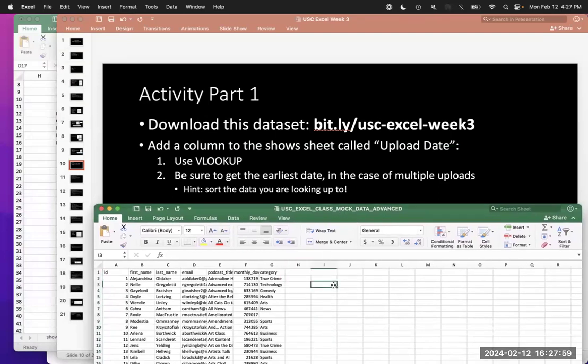All right. So once you go to that link, you're going to get a data set that looks like this. It's going to have some tabs on the bottom, which are some different sheets within your workbook. That's like Excelese for that. The first sheet is your shows. So your task is to add a column here called upload date, and then use VLOOKUP to go into your episodes tab and grab the earliest upload date for that show. You're going to do a formula like we just did, VLOOKUP to look up your show in your episodes tab, and you're going to grab the earliest date.